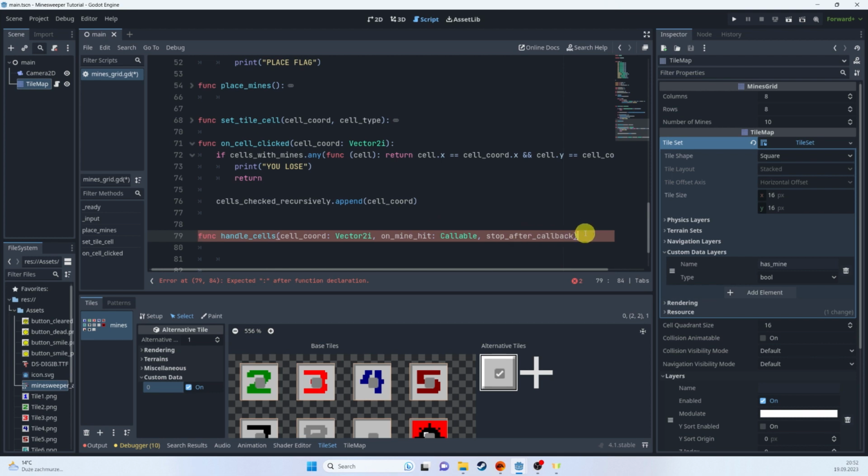Once when we press directly on the mine, and the other where we, or do we need this? Because if we hit a mine, we handle this, so maybe we don't need it after all. Let's maybe try to simplify this. If we can, that's gonna be good. So handle cells.